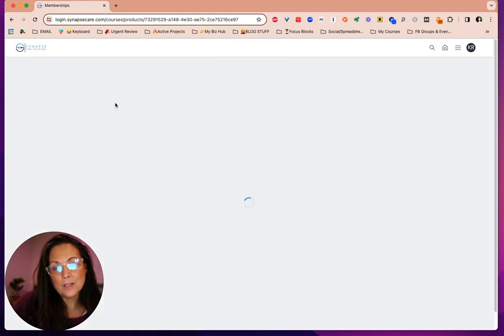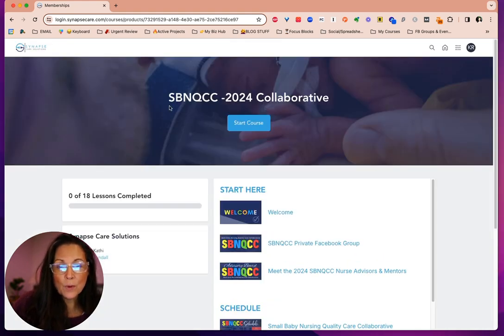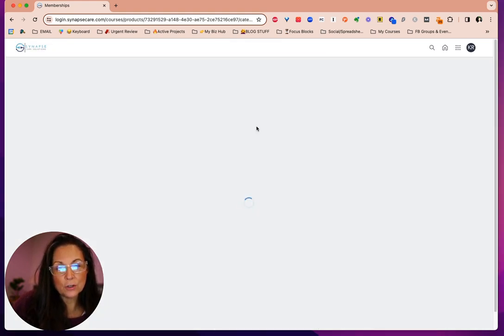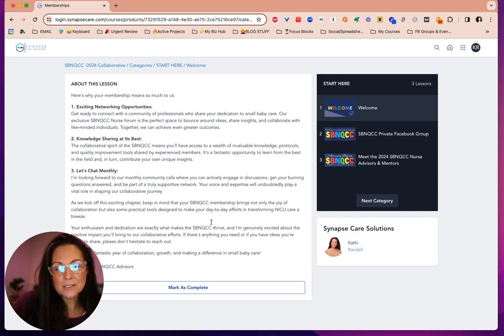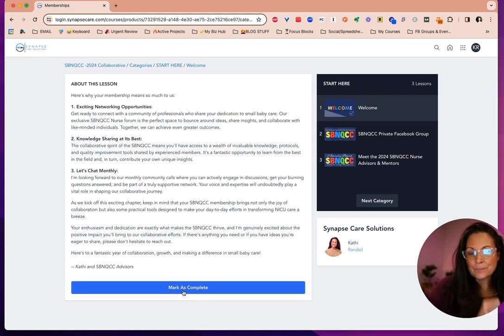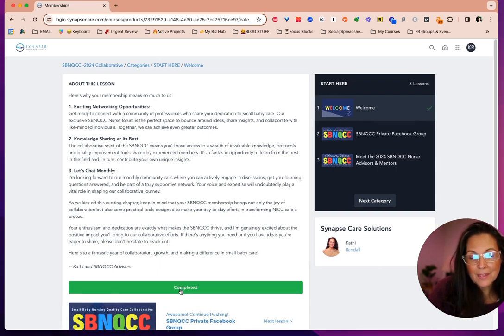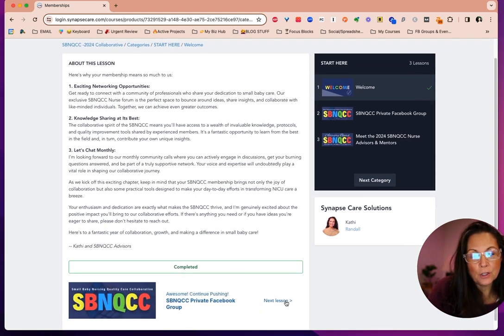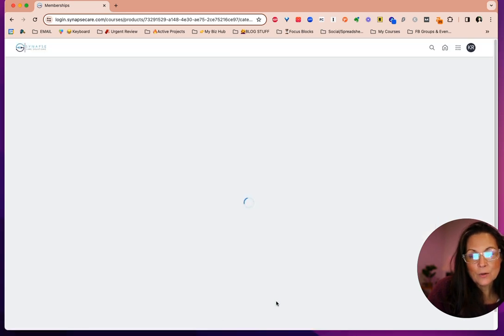So here we go for the collaborative. Once you log in, you're going to want to click Start Course. And then once you start course, it's going to take you just into this section here. Now, one of the things I want to make sure that you know to do always, and this is important, is to click this mark as complete. Sometimes we forget to do that. And so once you've completed it, then you can go to the next lesson. So go ahead and do that.